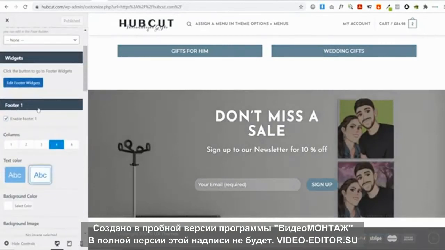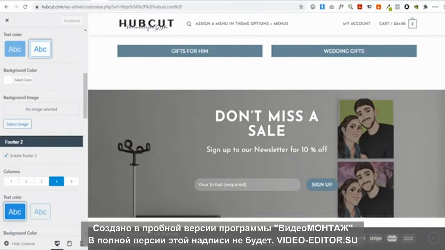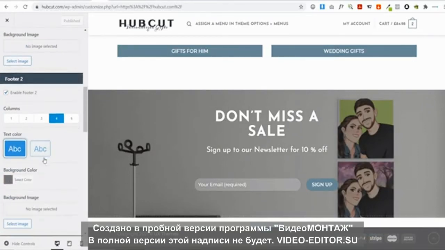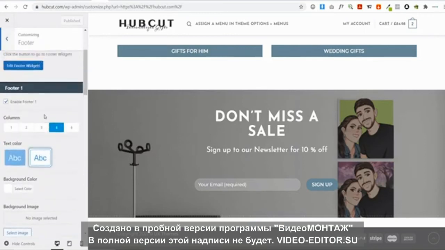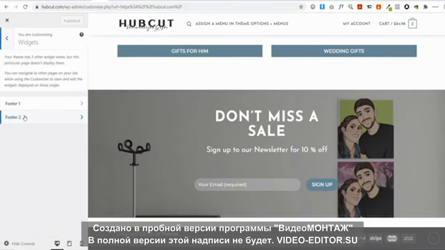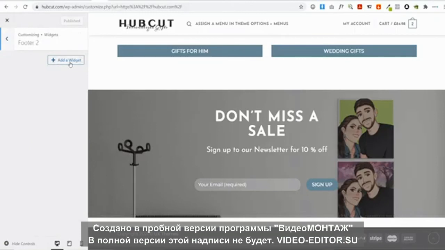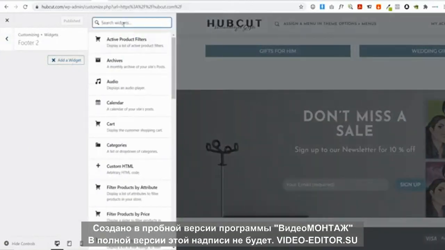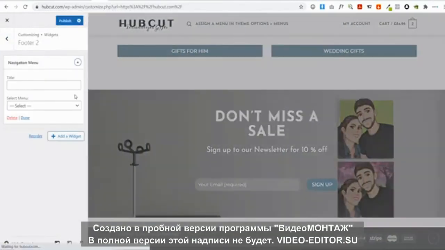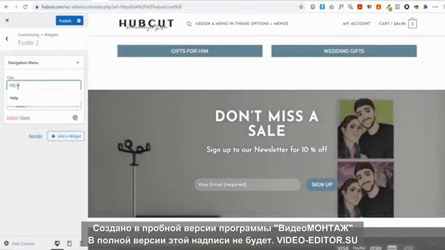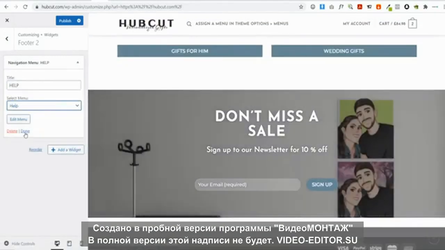Now we're going to ignore footer 1, we're going to go for footer 2, because footer 2 is the dark version and I just think it looks nicer. So what we're going to do is go over to where it says edit footer widgets, and we're going to go to footer 2. First we're going to add a first widget, which is going to be a navigation menu. So we're going to choose navigation menu. We can call this one help, and then select our help menu.